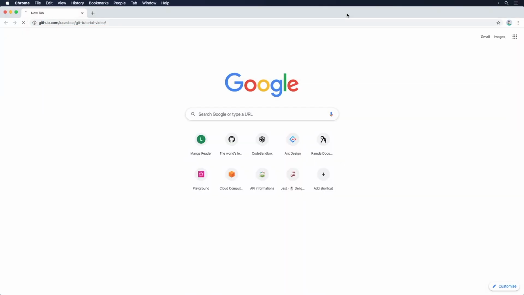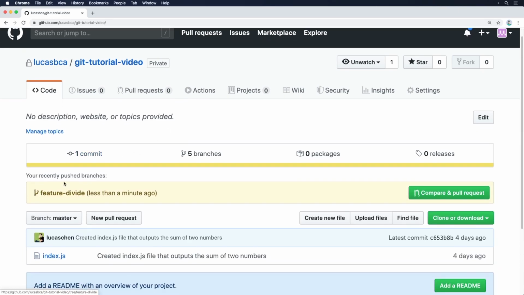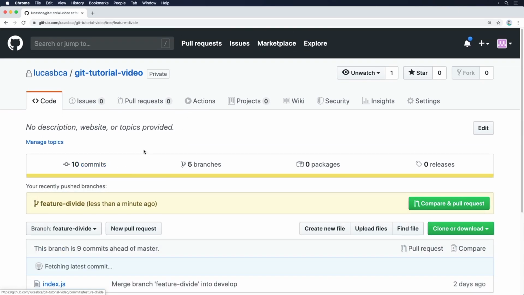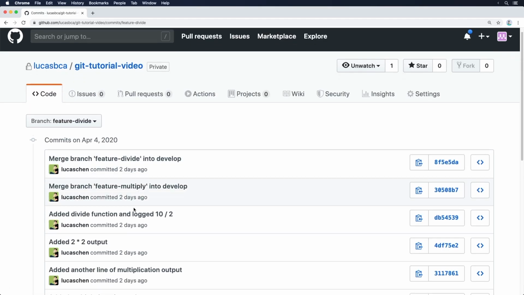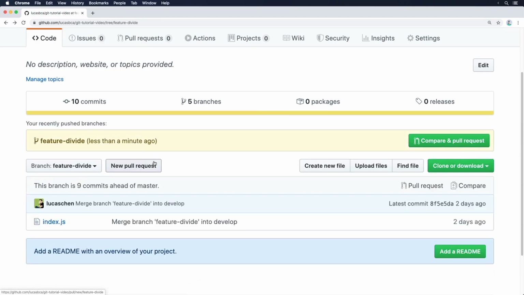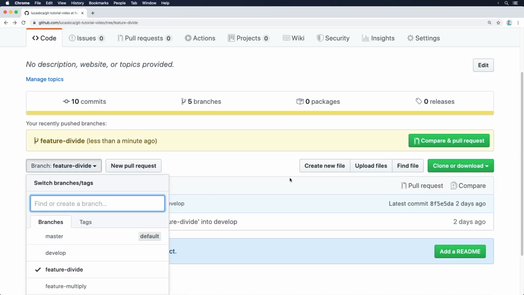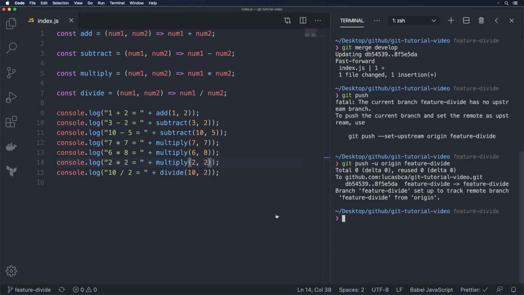If we just go to github.com/your repository, I'm going to go right there. Now if we have a look at feature divide, which we just pushed, you'll notice that we have the merge from 2 days ago, but then if we go into the commit history, we have the multiply here as well. So we basically just brought it up to date with develop. Both of these are on the latest commit here.